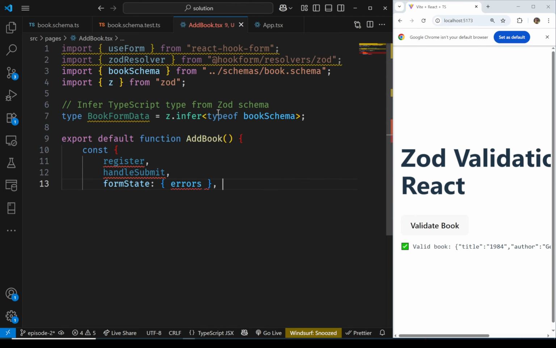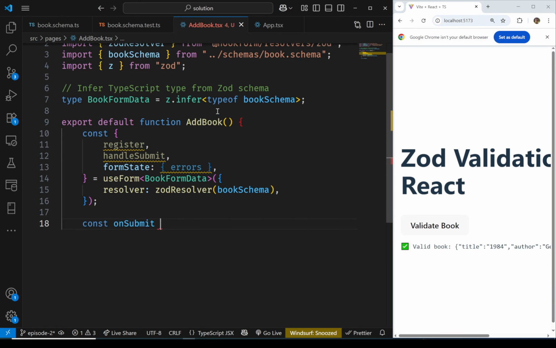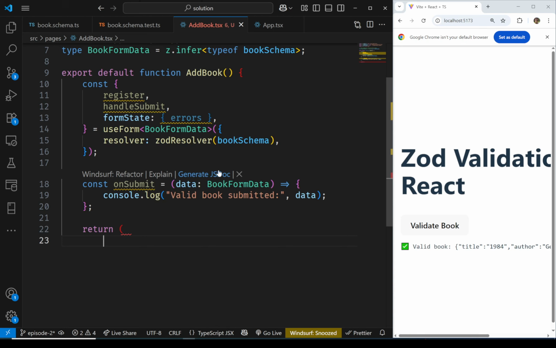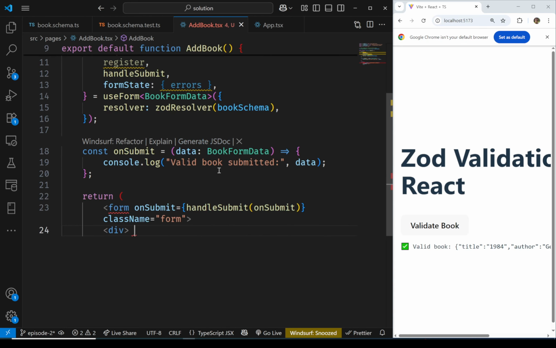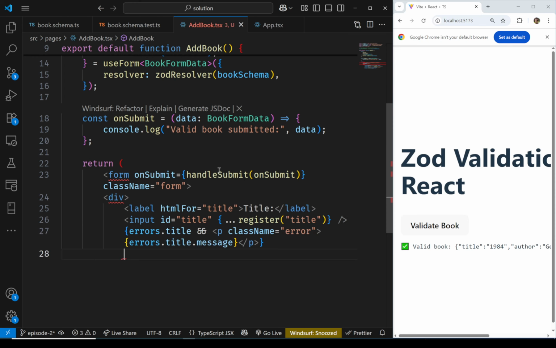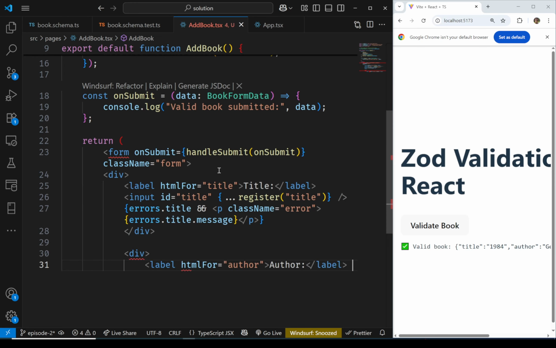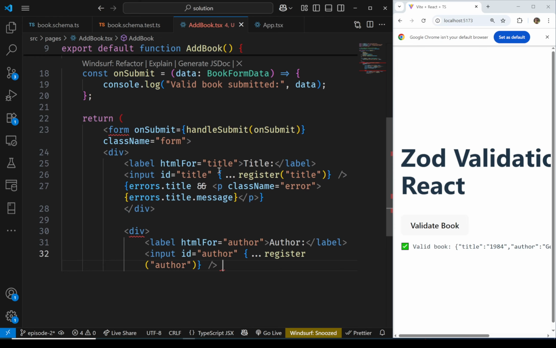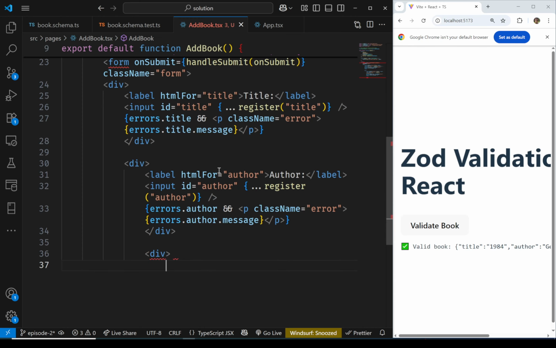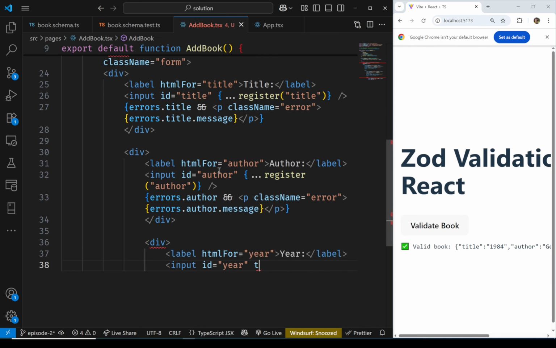Using use form to create a form based on that type, book form data, and then creating the onSubmit. I'm going to talk about onSubmit, by the way. And then the template itself. So it's going to be a form with different form fields. For title, you remember the schema of a book, the author, and the year. So for each form field, I'm going to render an input, and I am going to render any potential errors in there for the author, for title, and for year.